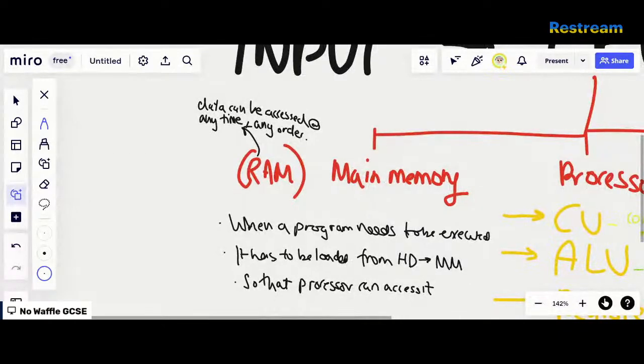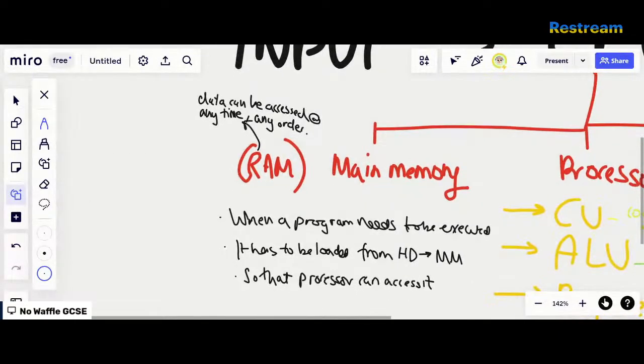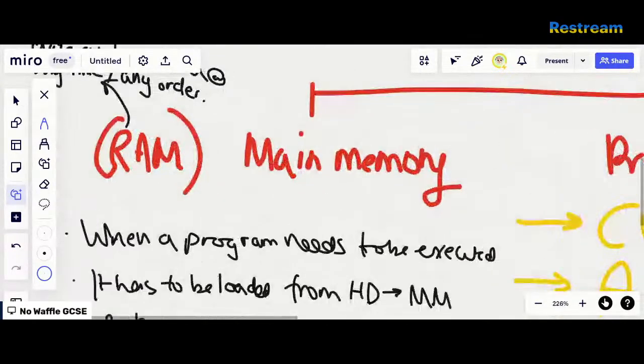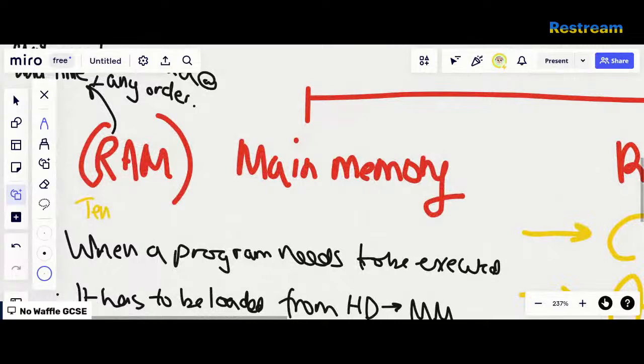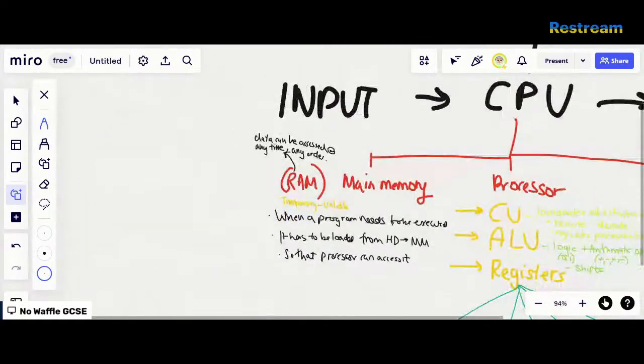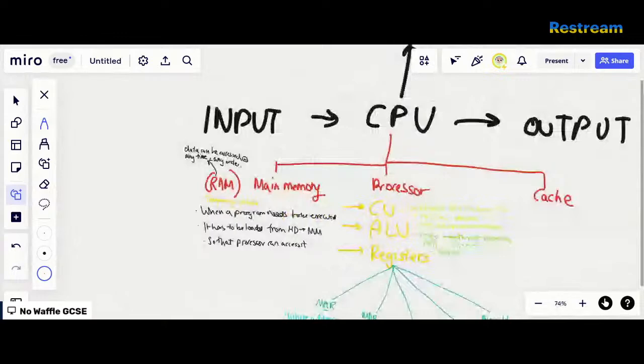Now, RAM, in terms of the properties of its storage, acts as temporary storage, which is what we like to call volatile. So it's a temporary storage of a program while that program is being executed. Now, we actually have other forms of memory as well. So let's do that in grey.